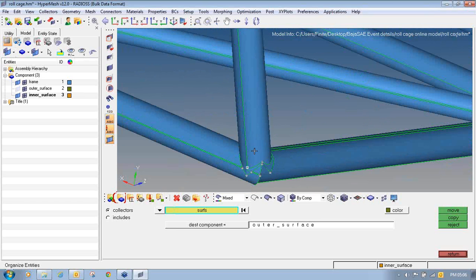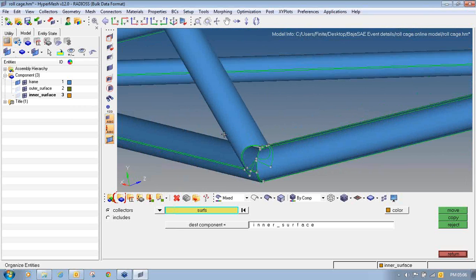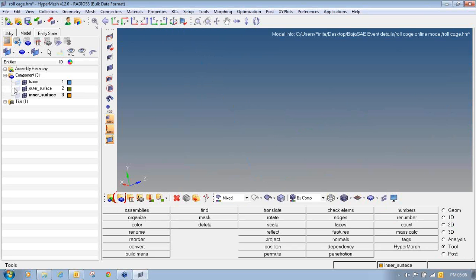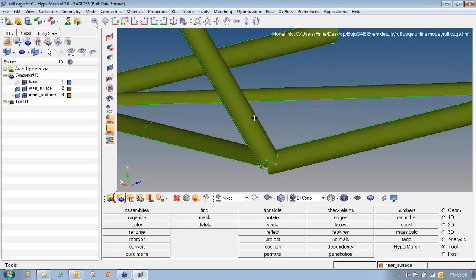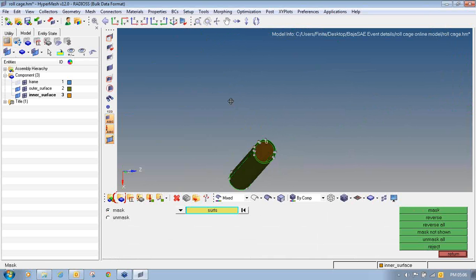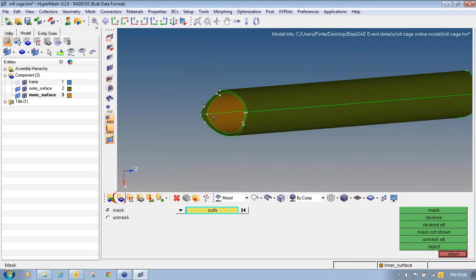So this one is your inner model or inner surface. I'll change the destination to inner surface. So if I move this one, now you can see, I say return. Now if I turn on outer and inner only, and I just mask these two and say reverse, you can see my inner surface is in a different component and my outer surface is in a different component.